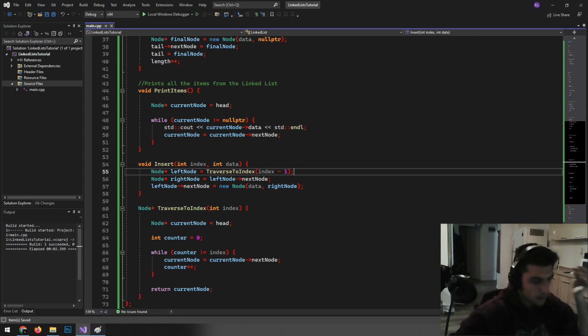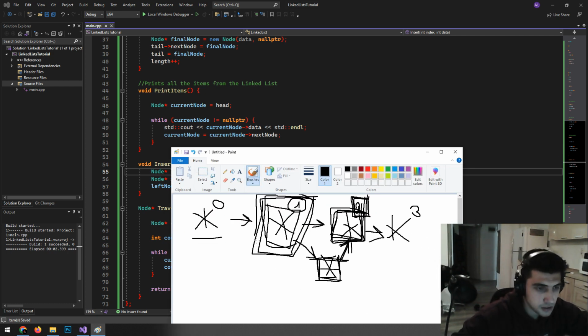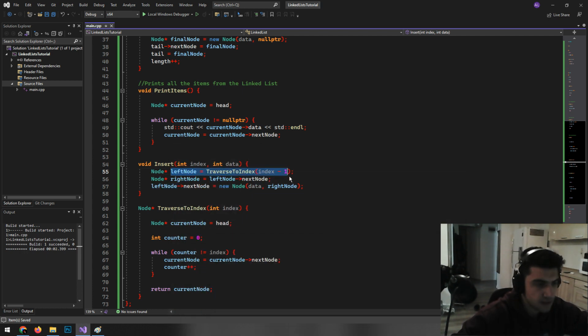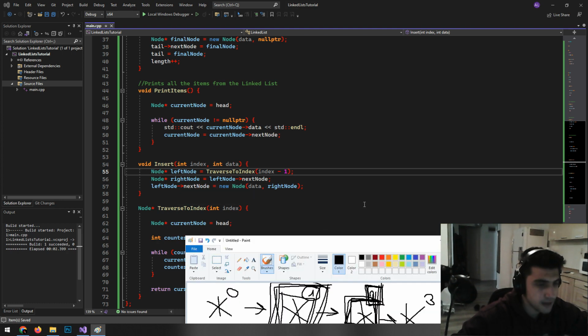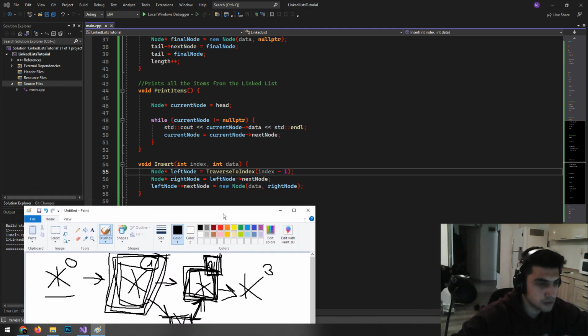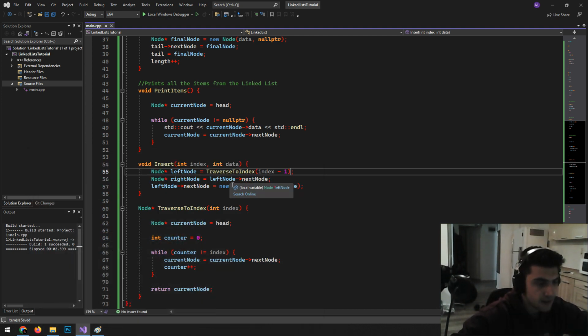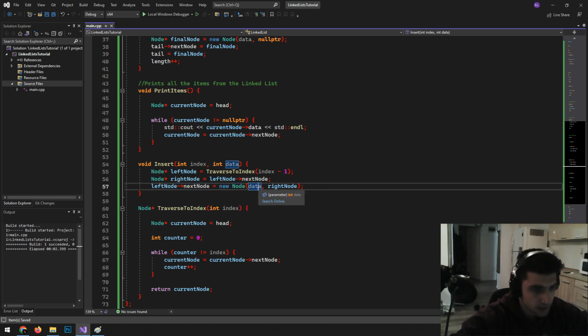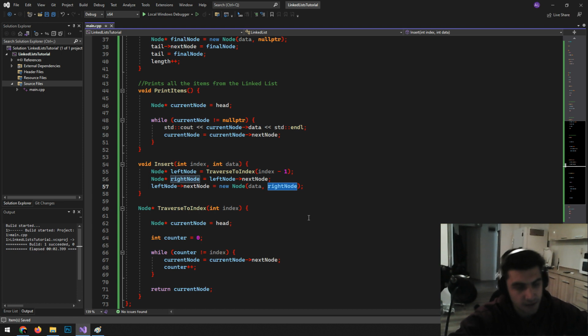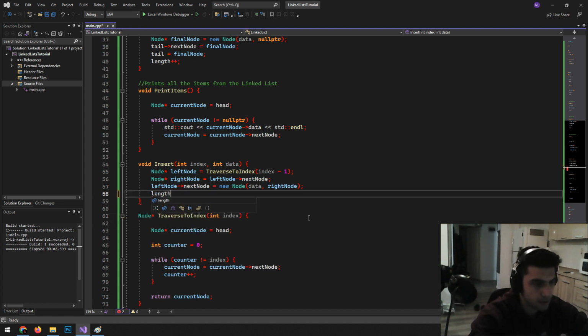Alright, so let's consider this guy the left node and this guy the right node, because it's gonna be a little bit easier this way, right? So we said that we find the left node, then we reach the right node by doing left node dot next node, which is gonna be this connection right here, because we haven't yet created the new connection to the new node. Hopefully that makes sense. And after we've done that, we essentially have a reference to the left and the right node. And then all that we're doing is pointing the left node towards the new node, which we're creating. And then the new node, we're pointing it towards the right node. We should not forget to increase the length.